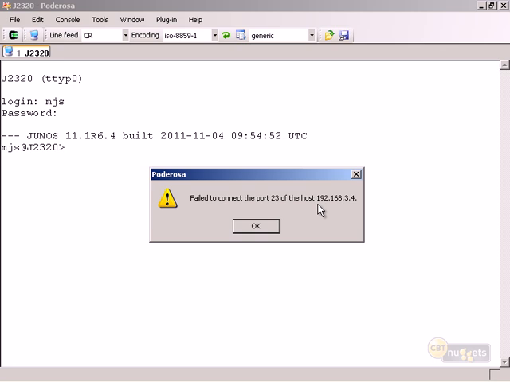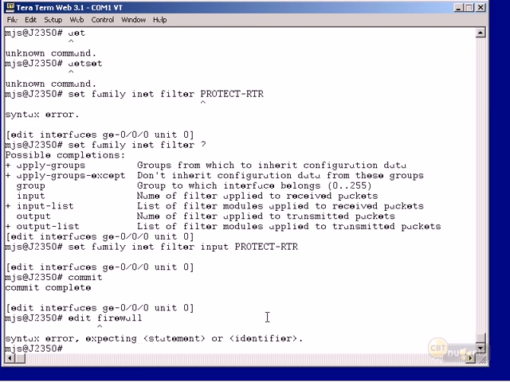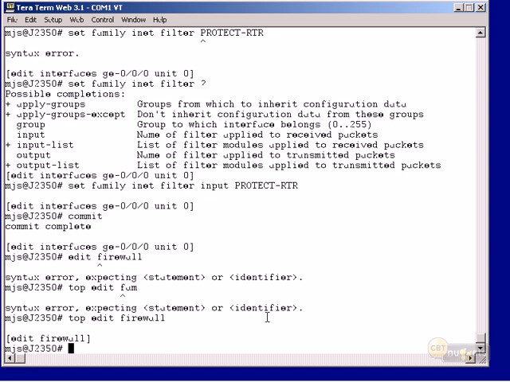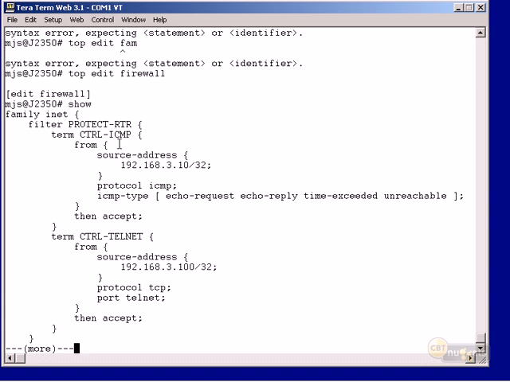Now, one thing I could do is I realized, well, I messed up. So let's go back and take a look at our configuration. Let's exit out of here. Let's go top, edit, firewall, and do a show. We can see that we're looking through here. Okay, why is it not working? Why can't I connect? Because I know that I should be able to connect. We go, oh, okay. So we've got the wrong source address in there. Bummer. Okay, so we need to go fix that, don't we?